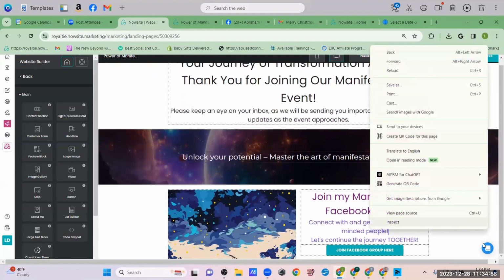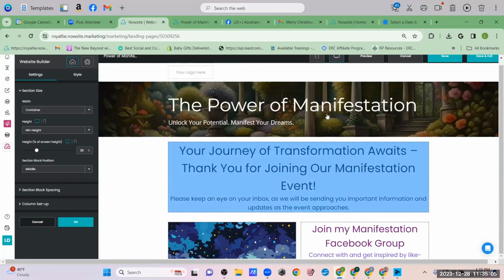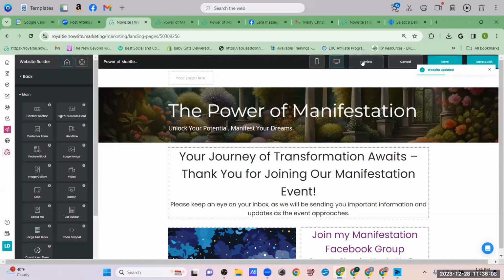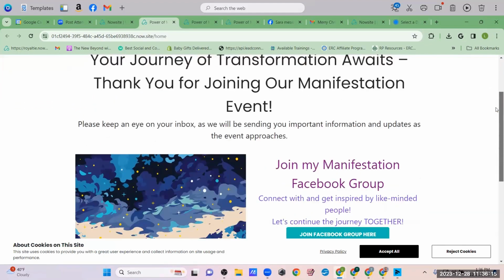In fact, I might even get rid of this one because I don't really need this section here. So actually what I'm going to do is I'll move that one down. So press save and now press preview. And there we go. See, now it shows a lot more of the text before you have to start scrolling down.